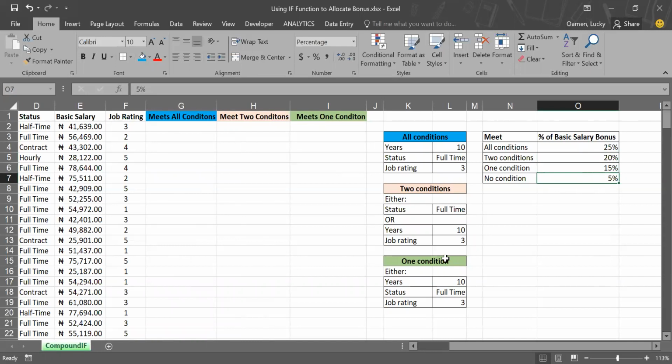For the third condition, if they meet only one of the conditions, that is, if they've spent either 10 years in the company, or they are full-time staff, or they have a job rating that is greater than 3, they will get 50% of basic salary, or otherwise get 5% of the basic salary. So let's use the Excel function to demonstrate our calculation.